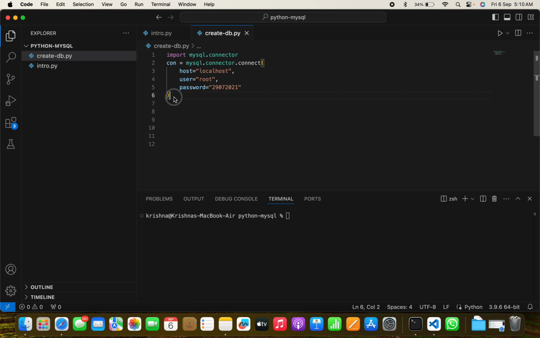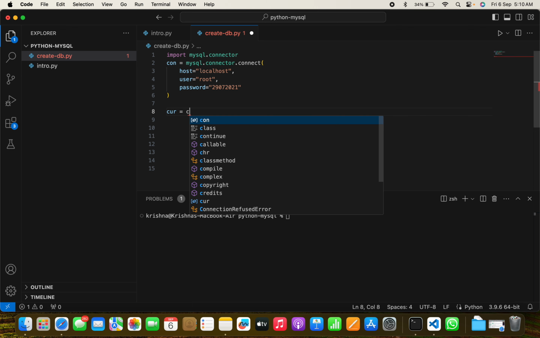We have already made a connection in the last video, right? So we have a connection object. Now we have to execute a query to create a database. To execute a query, we need another object, which is a cursor object. To create a cursor object, we can use the connection object. So let's create a cursor object.